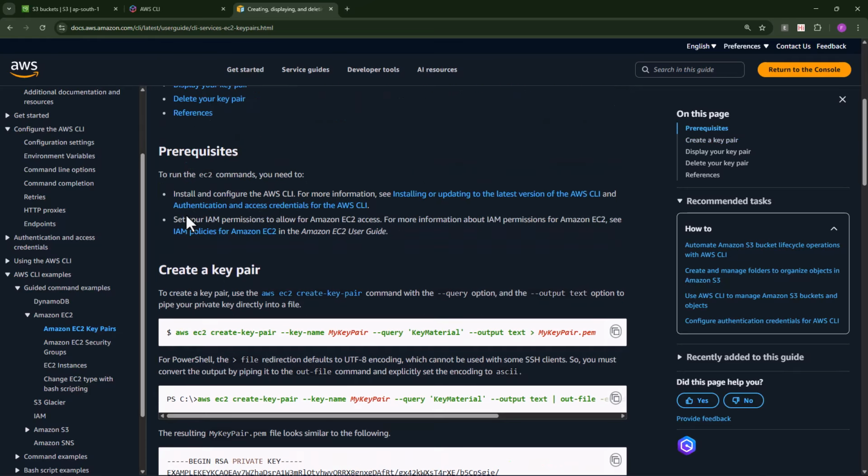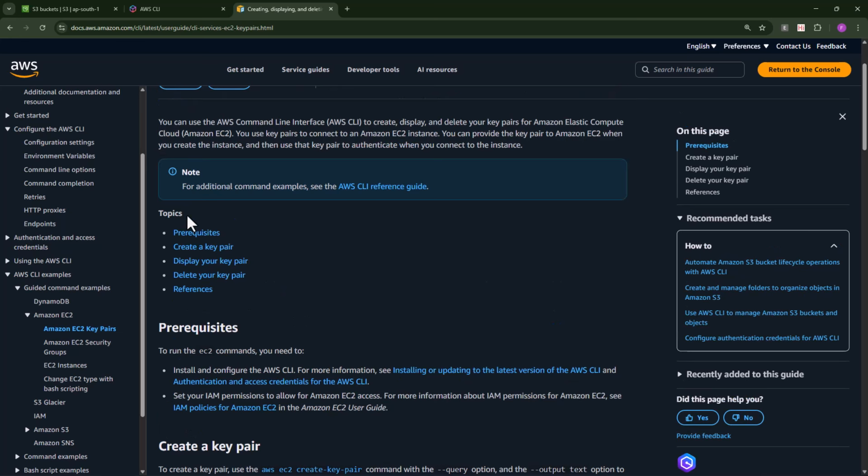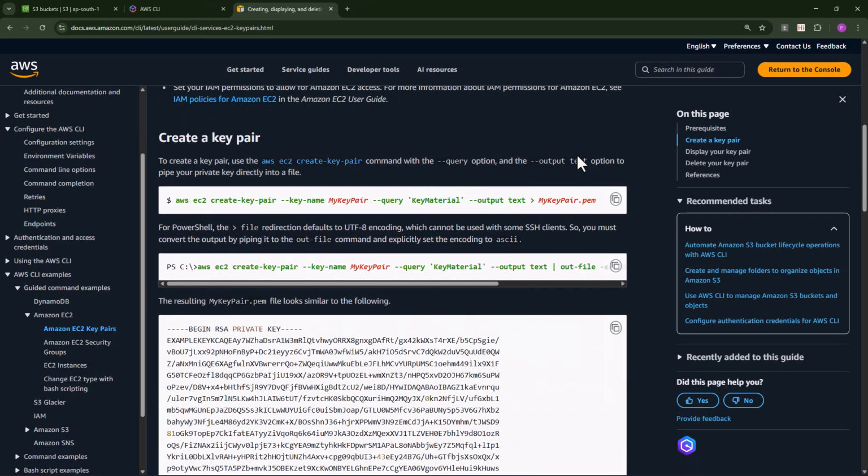To access an EC2 instance, you need a key pair. You can create the key pair, get it downloaded onto your system and connect with it. This is the same key pair that you can use even for doing SSH. So you can create a key pair. This is the command, and the output will go into this particular file.